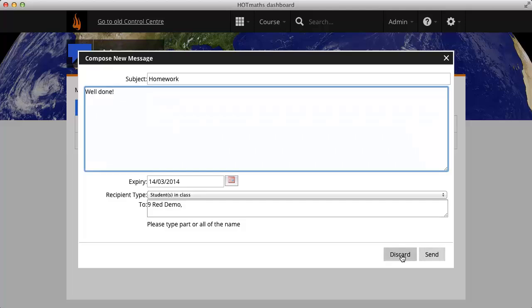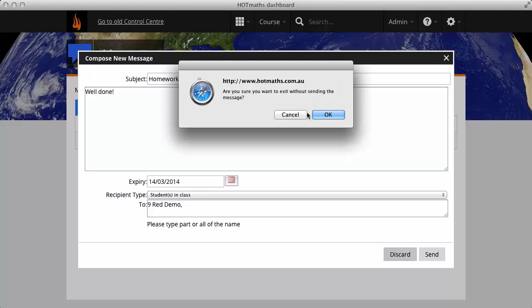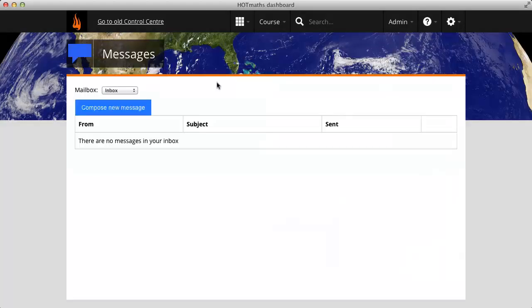This is a one-way messaging system, so your students can't reply to you through this mechanism. We did have that in there previously, and teachers let us know that it actually wasn't very helpful. So now you're able to send messages to your students, but they can't come back. Alright, that's the messaging system.